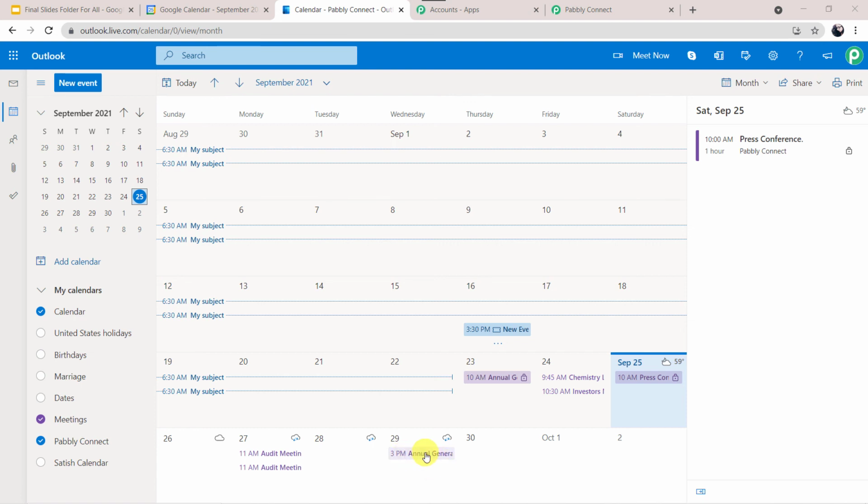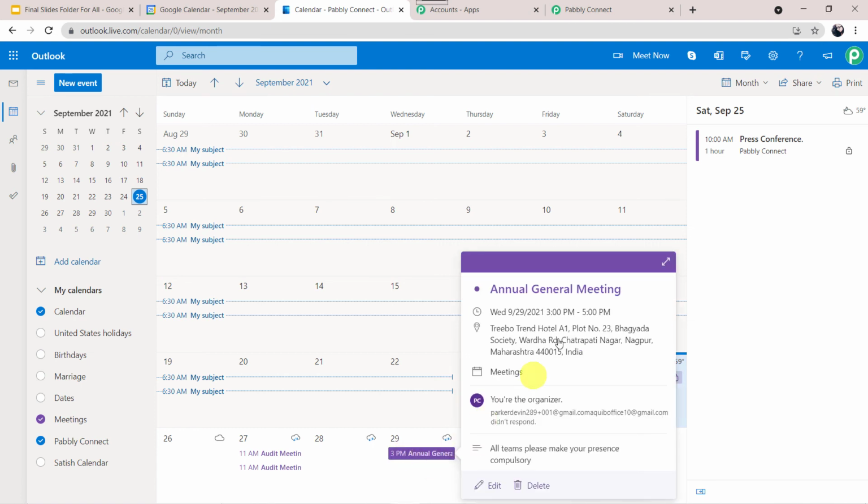So here after 3 minutes I can see the meeting as annual general meeting. I'll show you the details also. The meeting is on 29th of September. The time is 3 p.m. to 5 p.m. The same hotel, and you are the organizer. We have invited Parker Jevin, and one more team member, that is Mr. Nitin. And the description is, all teams, please make your presence compulsory.